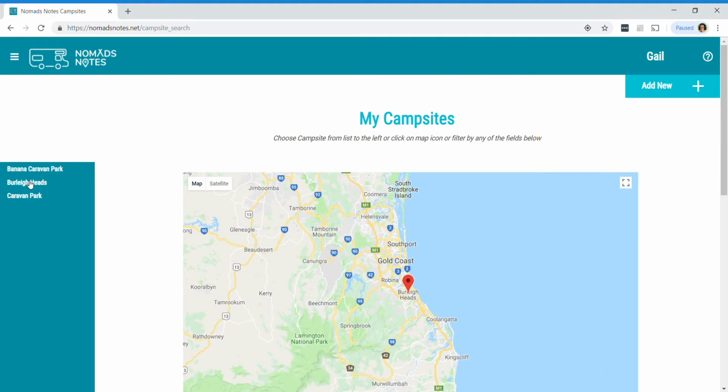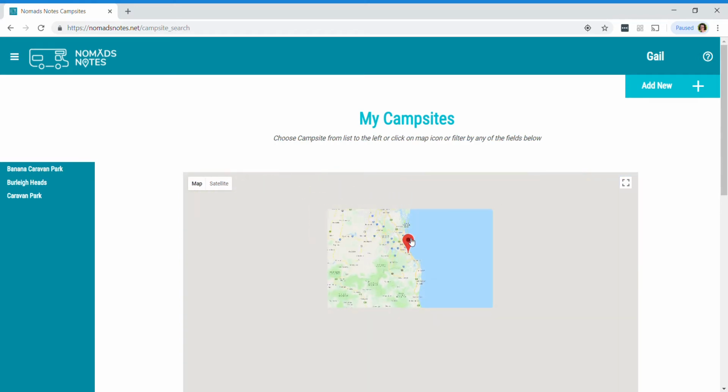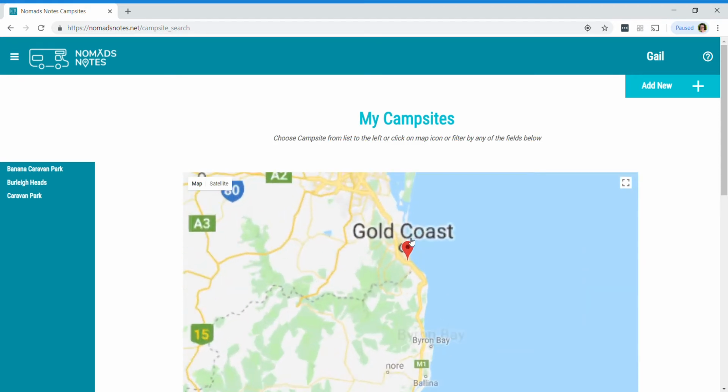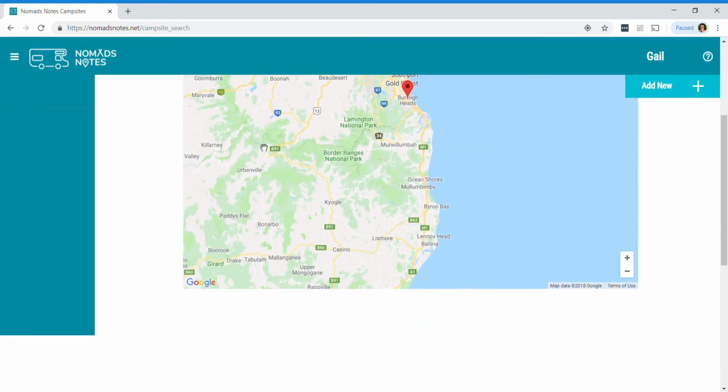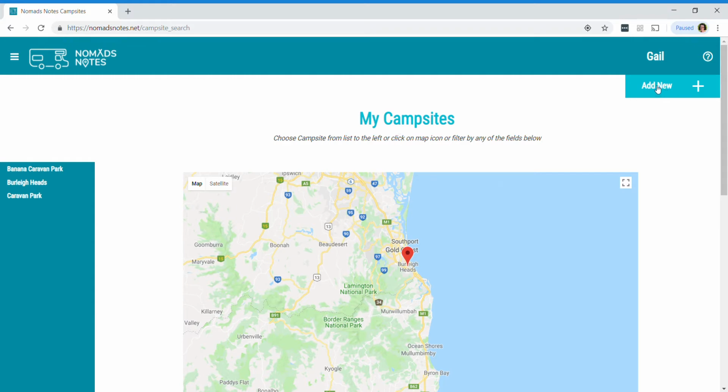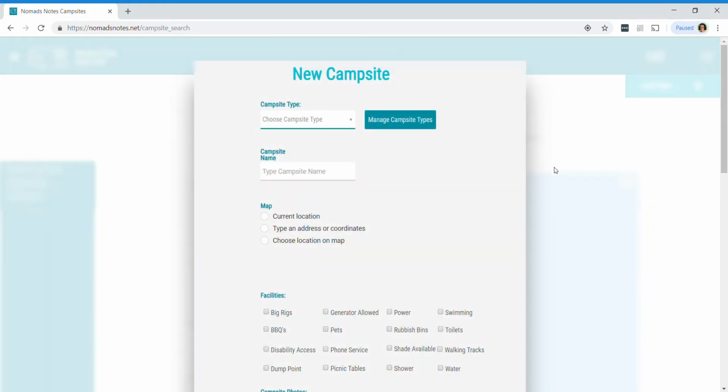We have one campsite in our list already, and we can see where that campsite is on the map. We're now going to add a new campsite by clicking the Add New button, and then we're going to choose a campsite type. Campsite types are important to the program to give you all sorts of information about the types of places where you're staying.